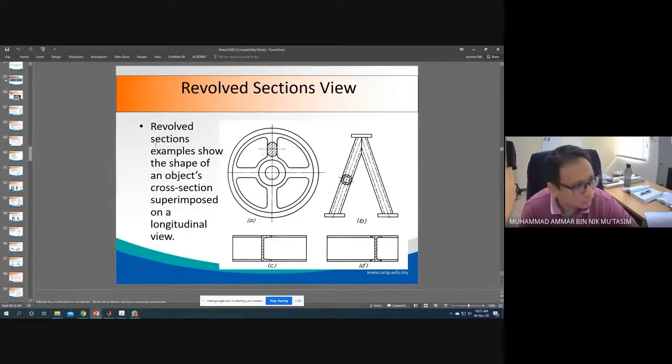The fourth one is called the revolve section view. Mostly revolve is an example that shows the shape of the object's cross section superimposed on the longitudinal view. That means that it is presented on a top view. However, it only explains the cross hatching or the cross section of one part that is similar on each 360 degree part.